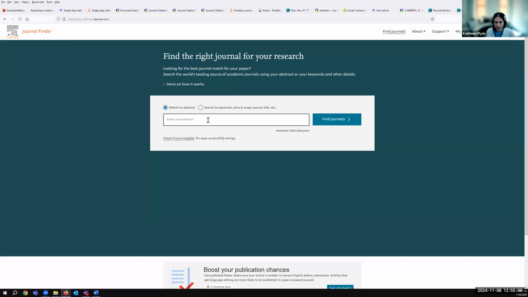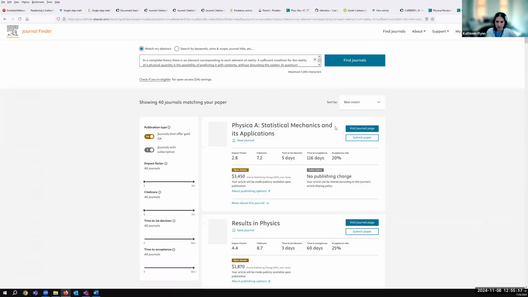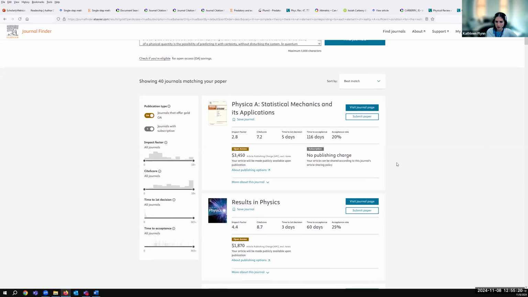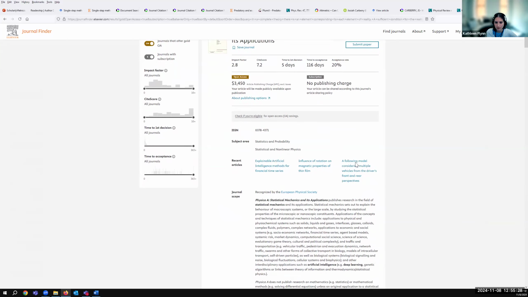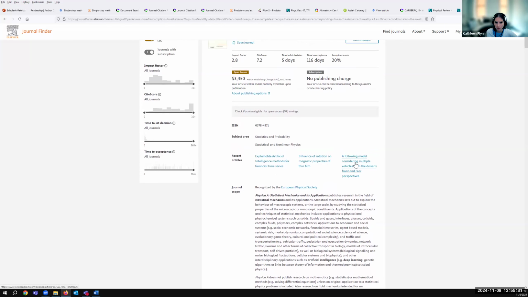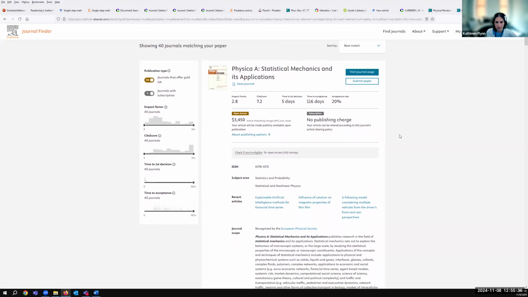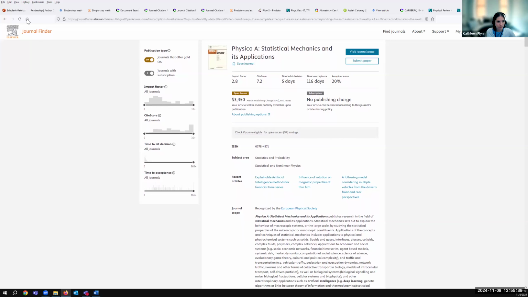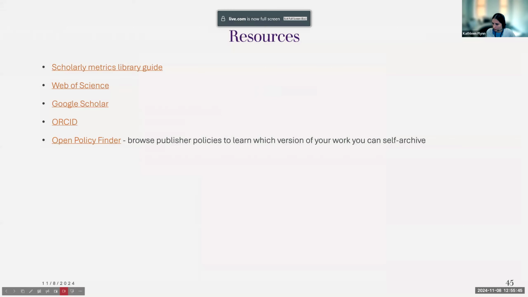A lot of times in these tools, you can paste an abstract or other keywords. So I'll paste an abstract and see. So this is Elsevier suggesting Elsevier journals that might be a good fit for this paper. I can see some more info here about the journal scope and possible open access fees. I could go to the page. So these are options. And then these are just some other additional resources that might be helpful.